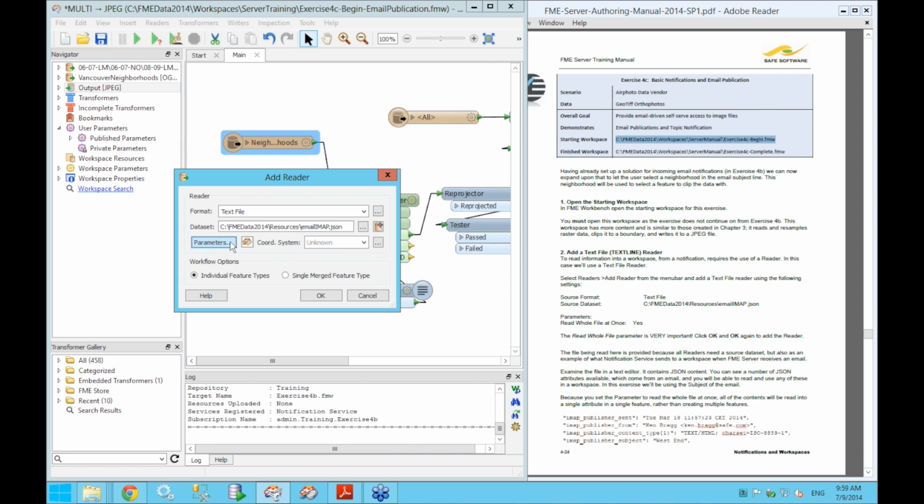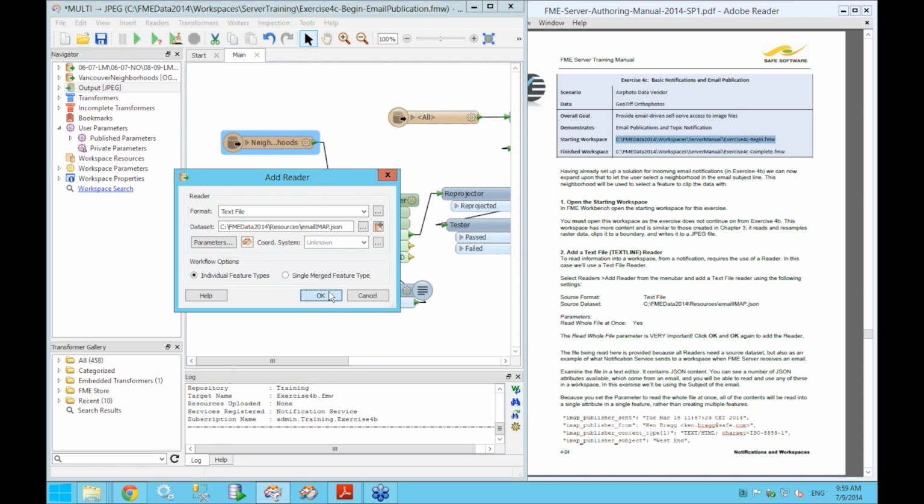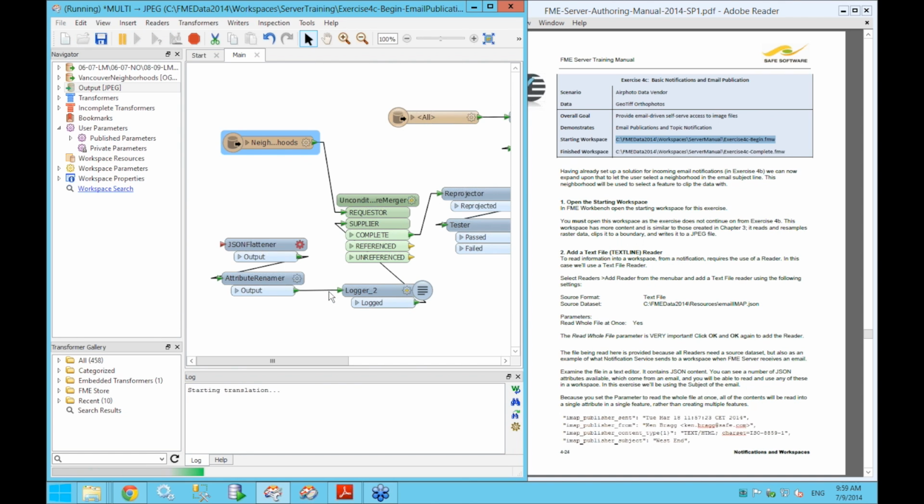So go into the Parameters button and click Read Whole File at Once, and we want to make sure that's set to Yes. So when that's set to No, this reader is going to read one line at a time. When it's set to Yes, it'll actually take the full text and pull that into an attribute all at once. That's what we want in this case, since we're going to be parsing that out as JSON. Reading one line at a time will cause problems in our workflow. So make sure Read Whole File at Once is set to Yes. Click OK, and OK again to add the reader.